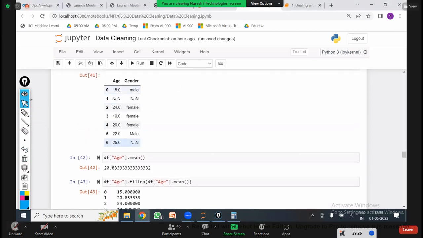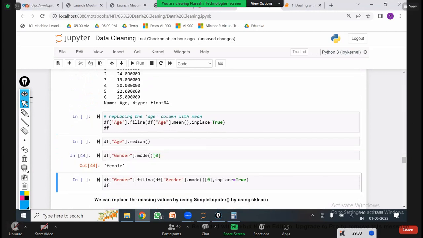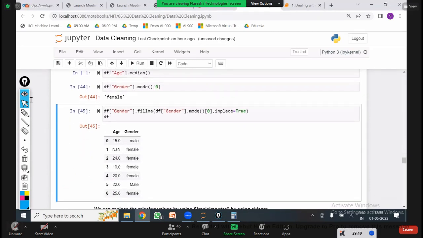Now here, the gender. Gender is a discrete variable. For a discrete variable, what am I going to do? First, I calculate the mode, and I'm going to replace the missing values with the mode. Wherever the missing values are there, they will be filled with the mode.